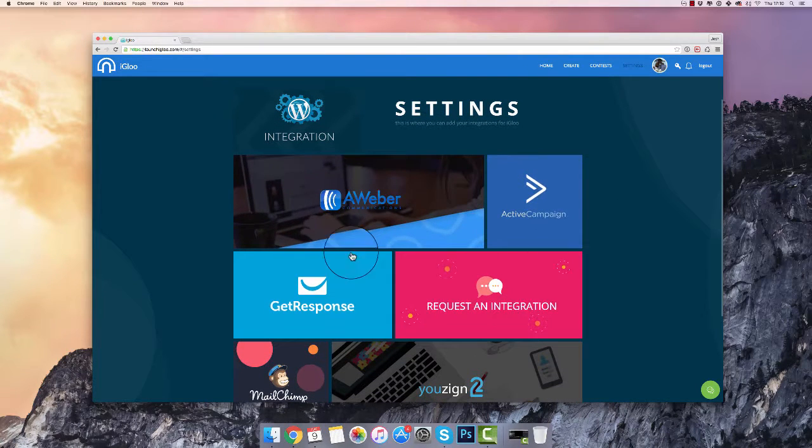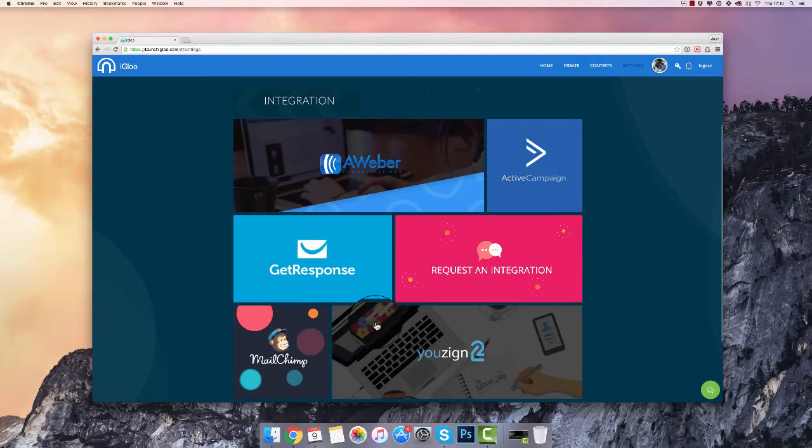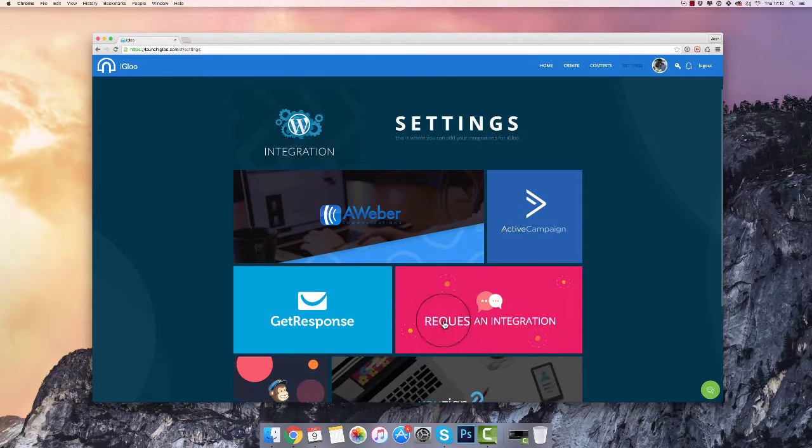Also, we've got autoresponders over here, and you can integrate with them, and you can actually add multiple accounts to each autoresponder, which is really good. And we're also integrating with different apps like Usign and other apps after launch as well.